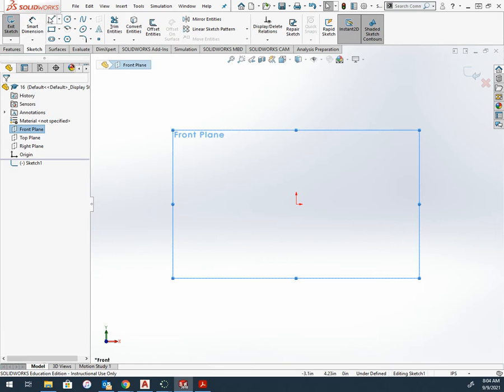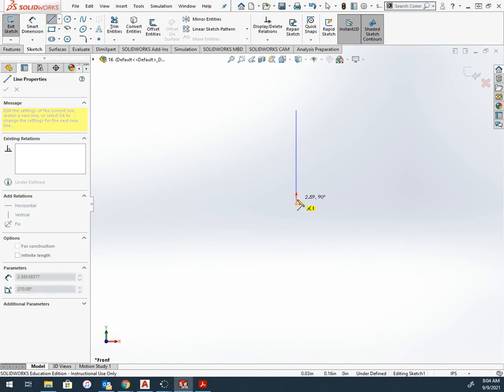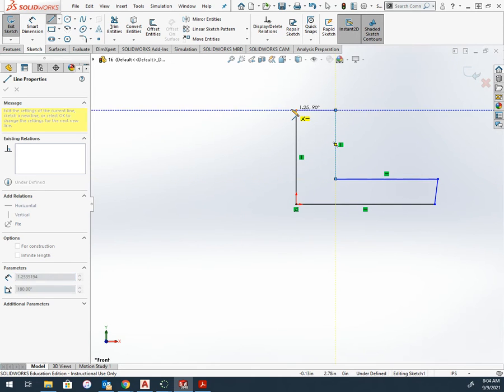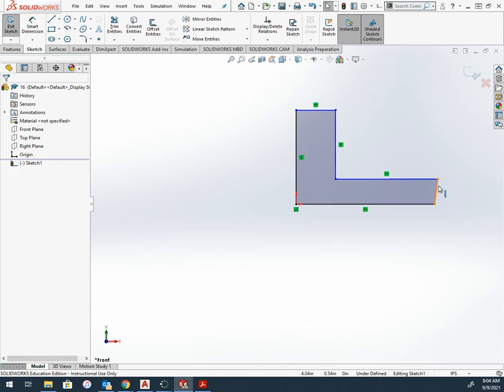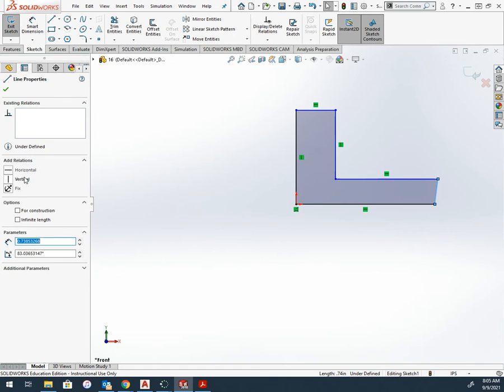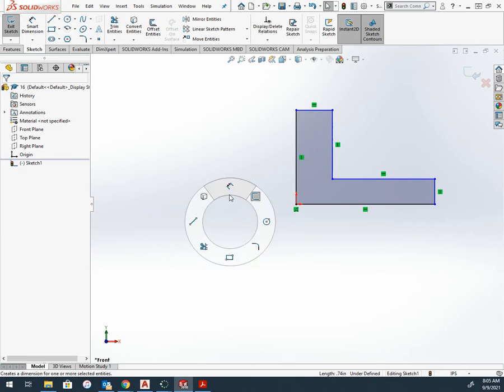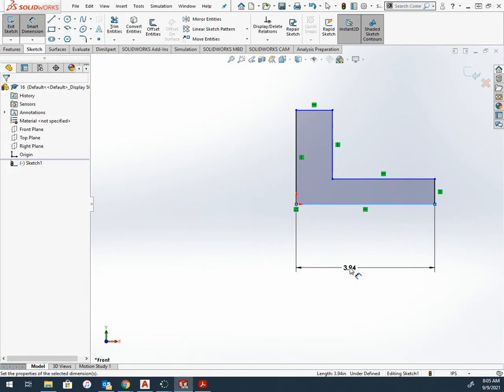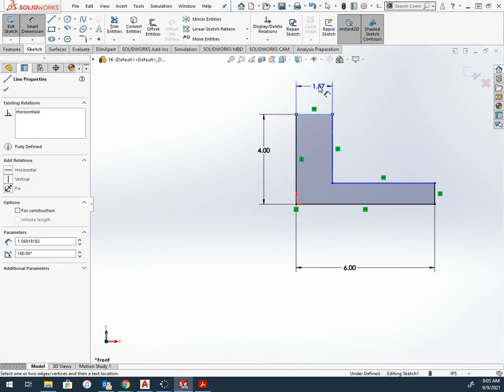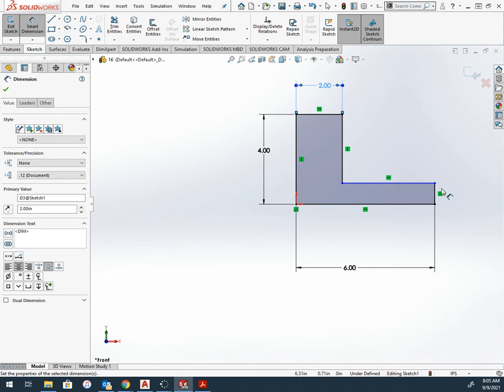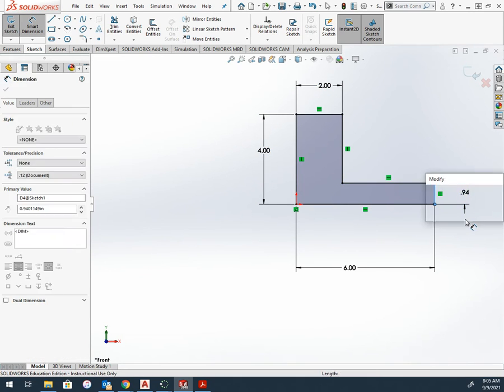I will create my profile. That line didn't go vertical, so I will fix that. If this happens, just left click on the line, choose the constraint or relation that you need. Smart dimension. 6, 4, 2, and 1.